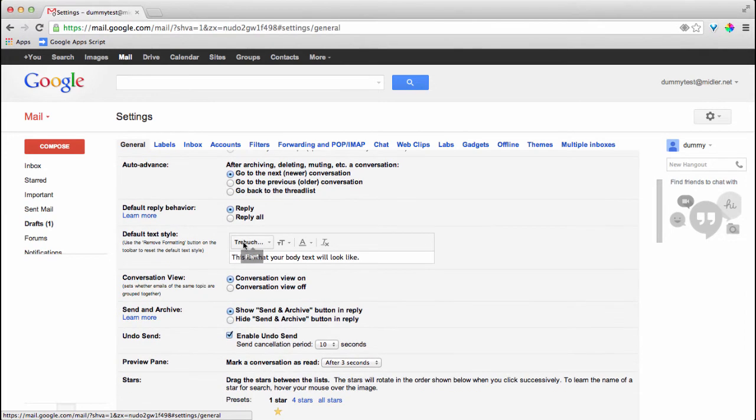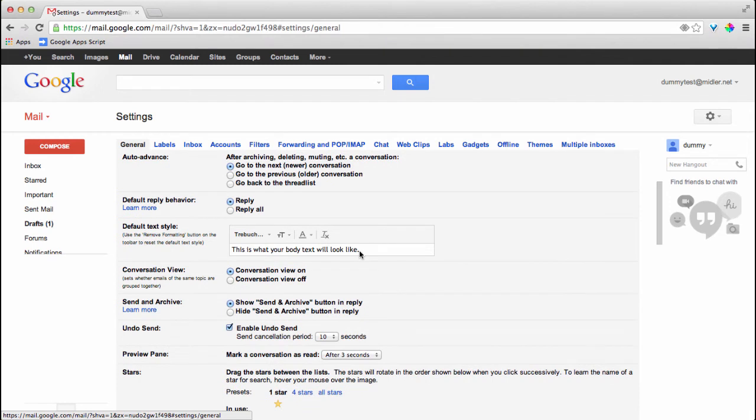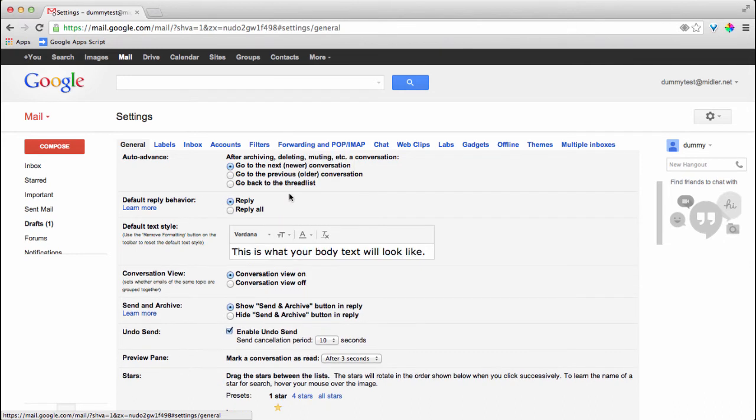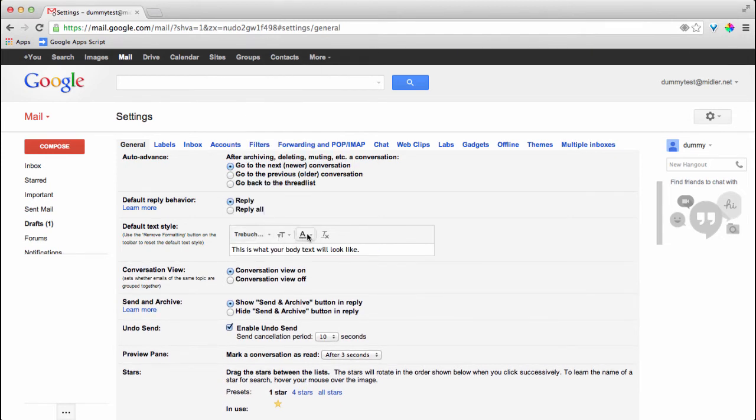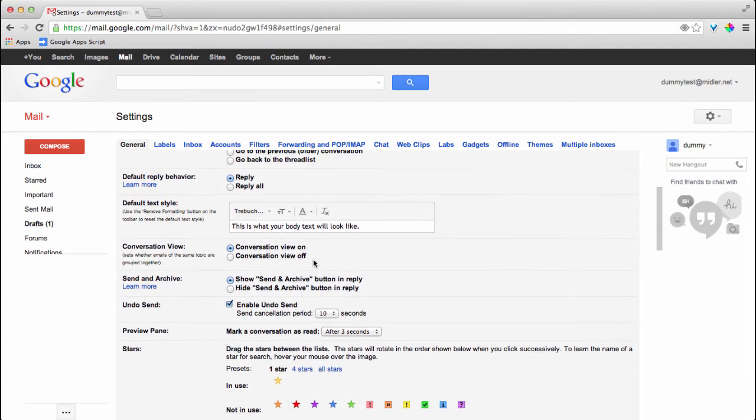This is the default style for how your mail will look, and you can change things here. You can decide that you want your font to be Verdana. You can make it so it's always large. You can make it a green if you like. I prefer black. And so this is how you control what your text will always look like. And I'm going to change that back to normal, and I'm going to change this back to Trebuchet. So you can play with this and decide how you want your text to look.